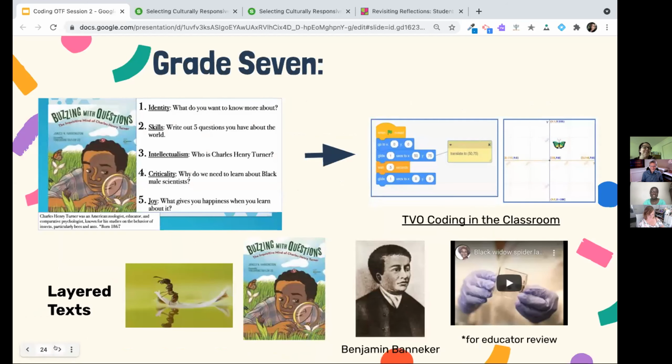From grade 7, Goldie Mohammed actually presented to our board in March. So she presented this text, which really got me thinking. It's called Buzzing with Genius, talking about a Black scientist, Charles Henry Turner, and it was him learning and asking questions about bugs. And then I found another great resource to look at, TVO coding in the classroom.